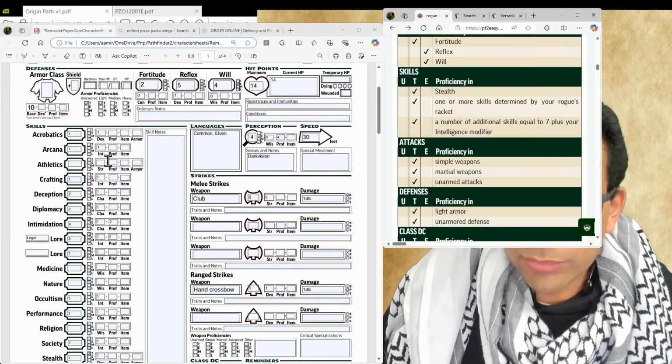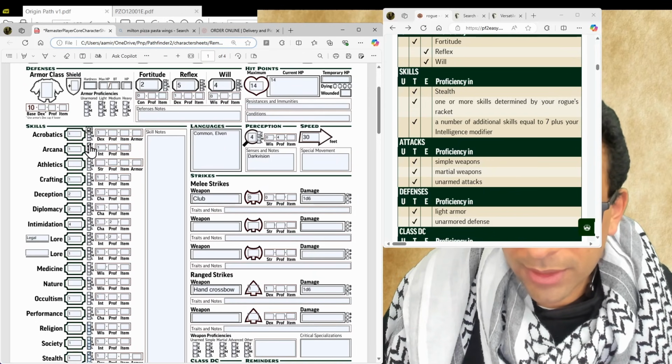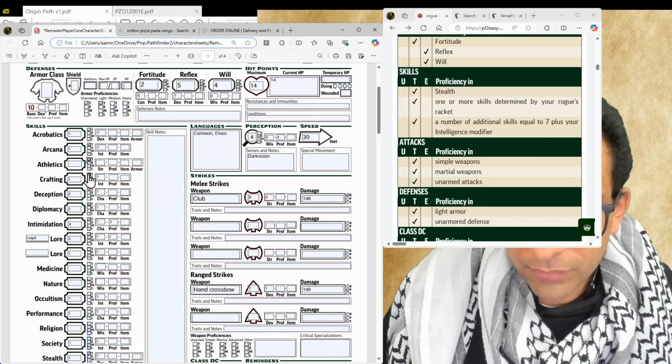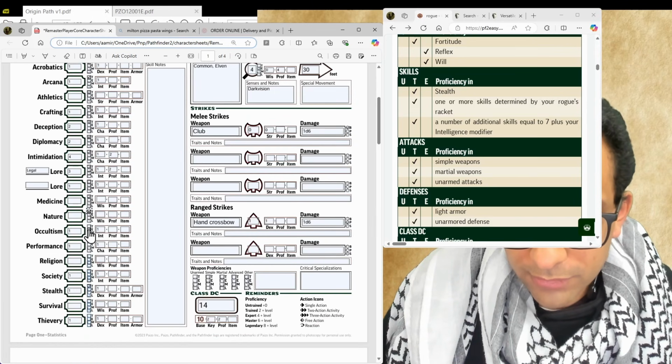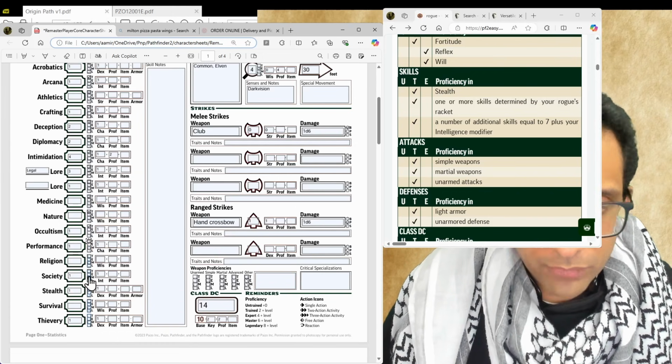So at this point, it really becomes easier to see which ones you don't have, but in any case, I'm just going to go acrobatics, arcana. Just to make it faster, I'm just going to go down the line. 1, 2, 3, 4, 5, 6, 7, 8. Actually, you know what? I'm going to swap out performance for thievery.